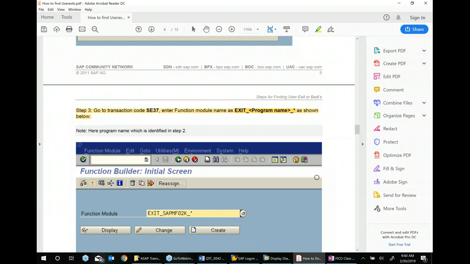So we go to transaction code SE37. We enter the function module name, but before we enter the function module name, it should be prefixed with exit. Then dash, then the name of the program. So SAP MF02K is the name of the program, but before that we have to put exit, underscore, then star. Make a note of that, that is the nomenclature.